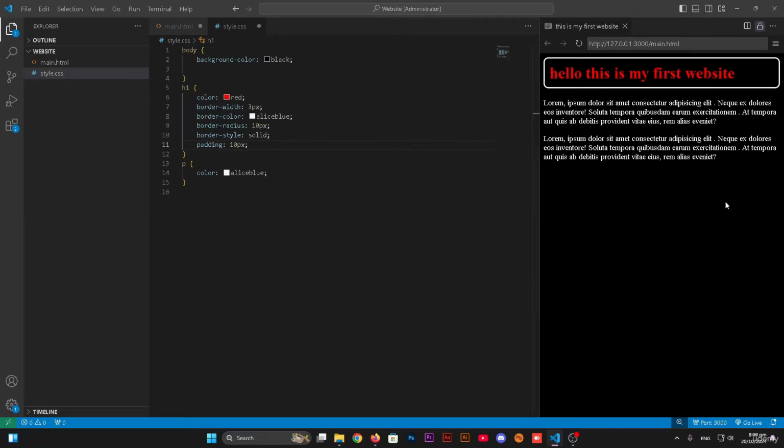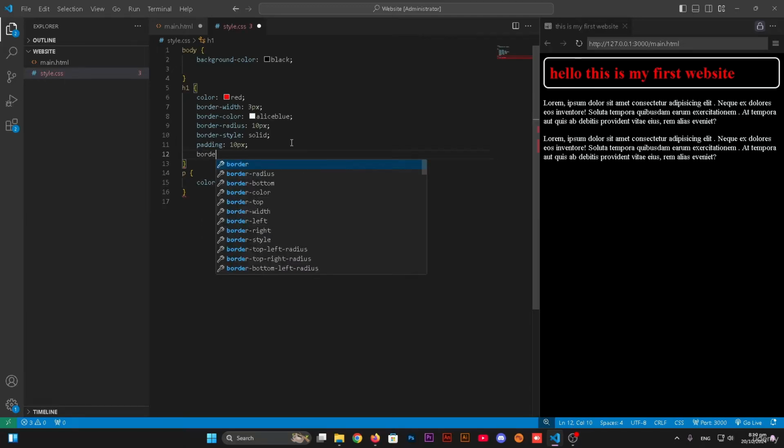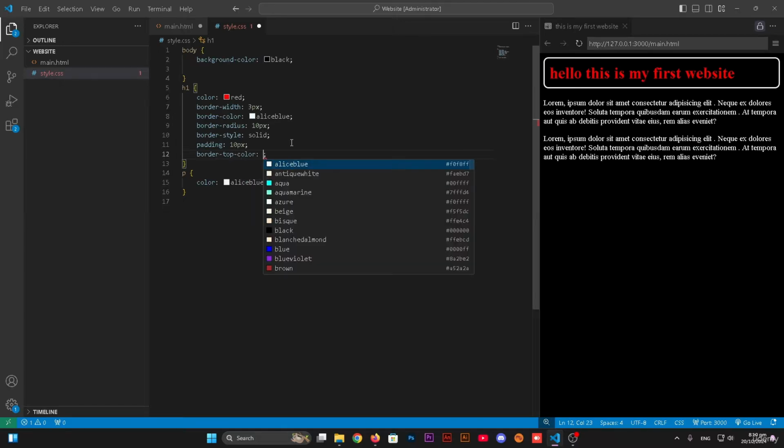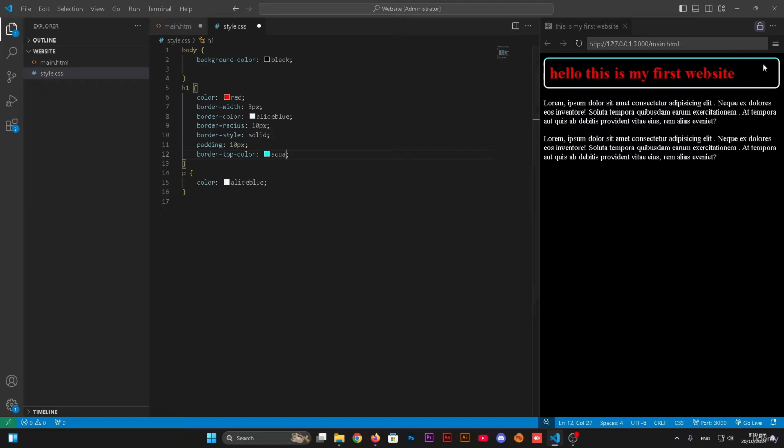We can also use other attributes, like I want to only change the style of this top border, I mean this line. So we can just use border-top, for example border-top-color to aqua. As you can see, its color has been changed. You can change the style if you want to change the color of it.